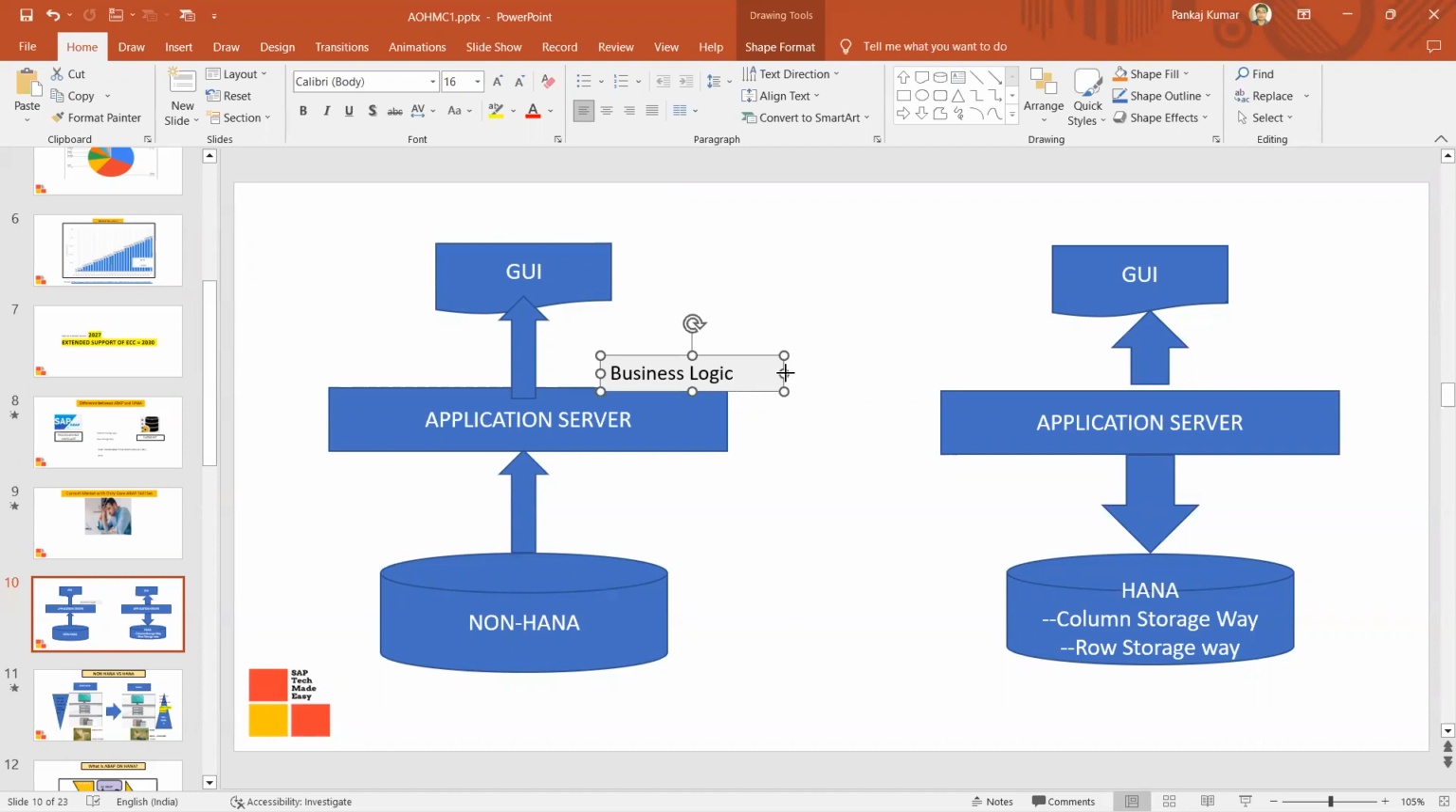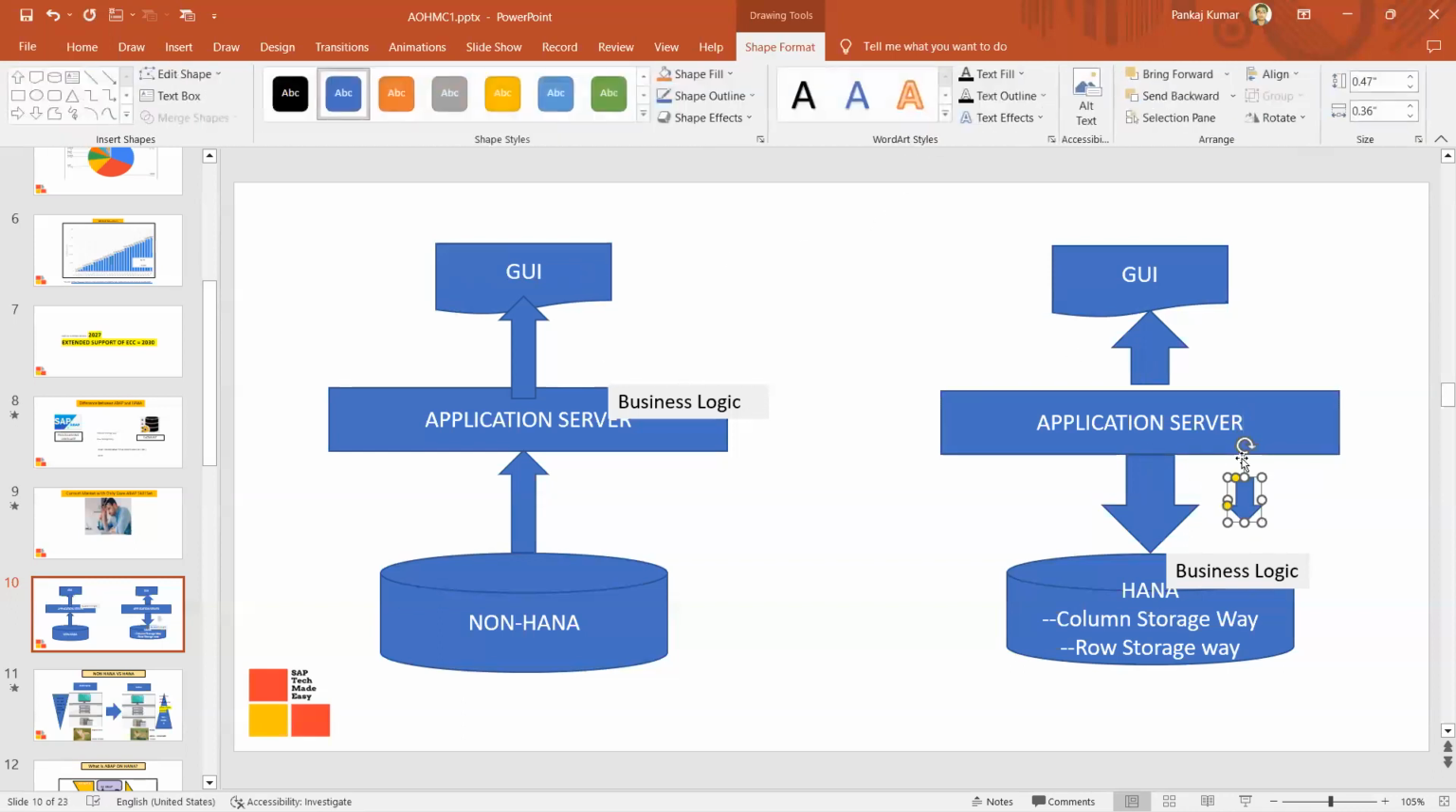SAP told, don't do like this. Don't perform maximum logic here now on the application server, because now you have the HANA DB. You can perform the maximum business logic over here, and whatever required data you have, only that you get over here.